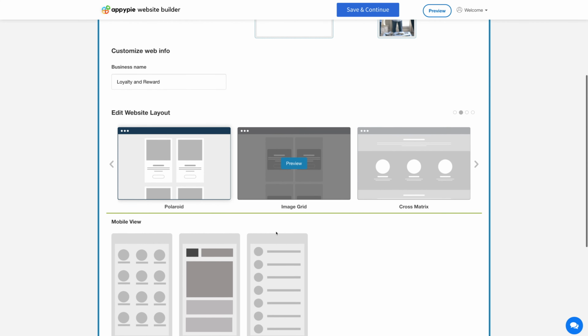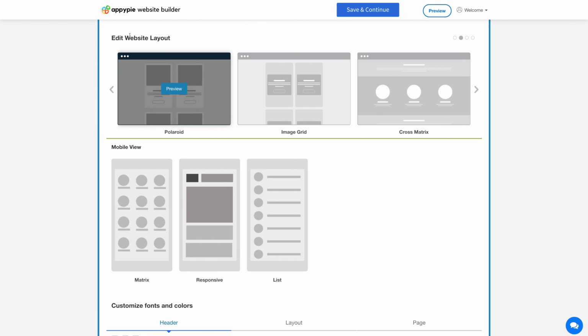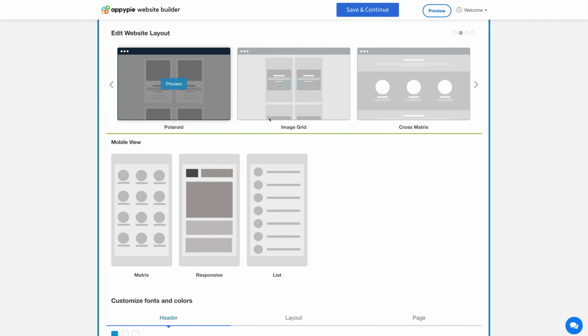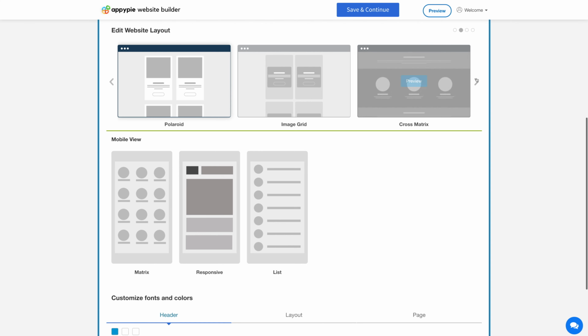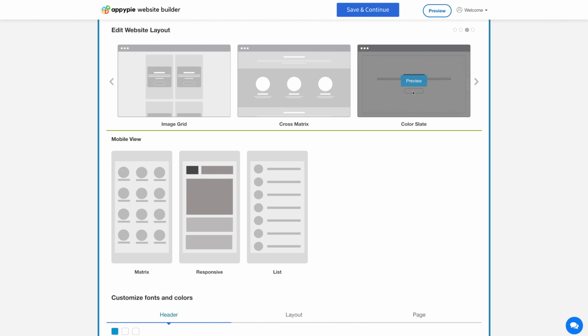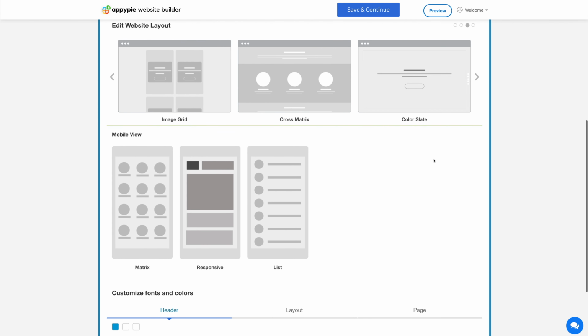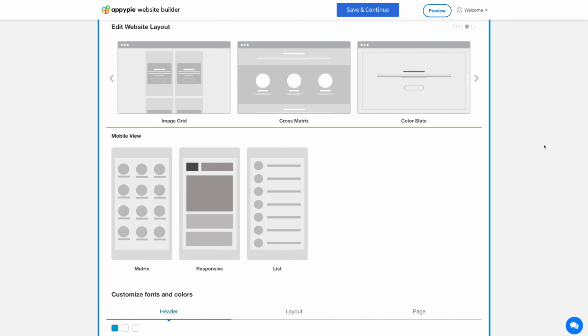Now scroll down to the edit website layout section and here you will see the different layouts ranging from classic, matrix, 3D slate, crayon, stack, Polaroid, image grid, and a lot more. You can pick any of the layouts which you want to set for your website. Hover over the layout and click on Preview to view how your website layout looks like. Similarly, you can preview other layouts and pick the one that suits your needs.